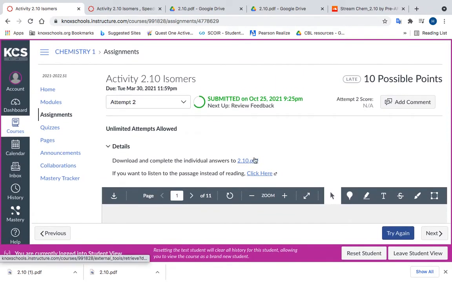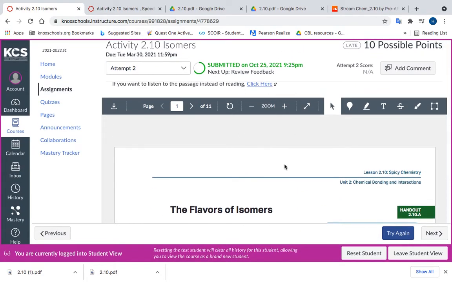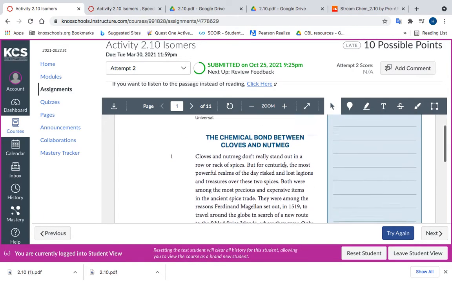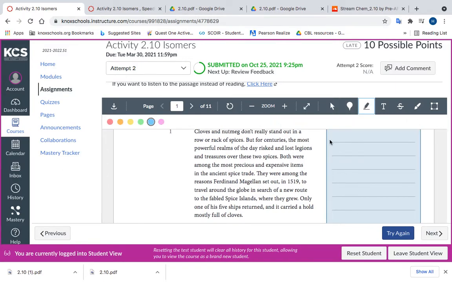All right, even if it doesn't let you pop it out, you can still read and annotate, okay, because your tools are right here. So what you're going to do is you're going to read the article, highlight it, make annotations. So cloves and nutmeg don't really stand out in a row of spice or rack of spices, but for centuries the most powerful realms of the day risked and lost legions and treasures over these two spices. Both were among the most precious and expensive items in the ancient spice trade. So I'm choosing my highlighter to highlight that.